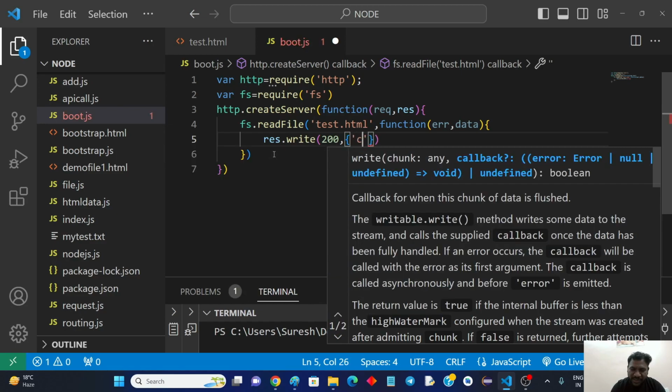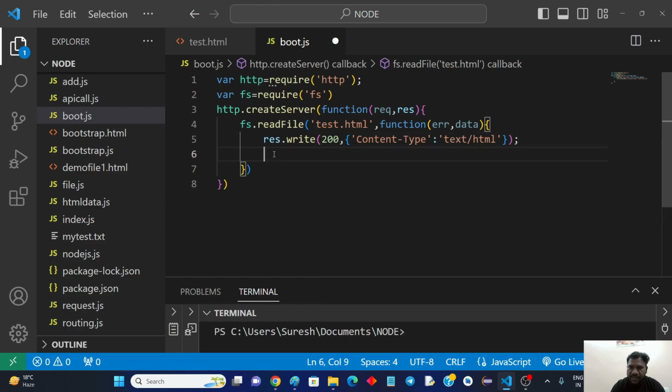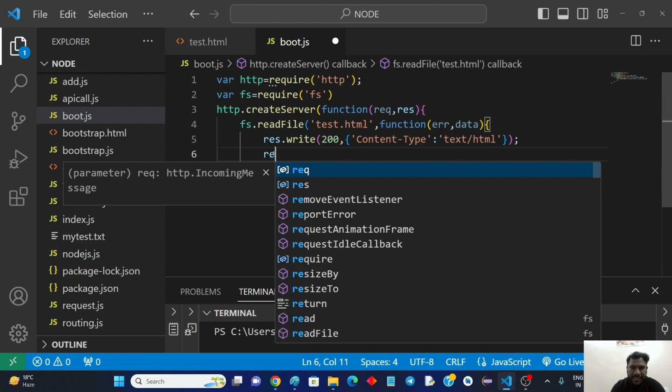This auto-generated code may be there, but I'm typing it the first time because many times we use auto-generated code. Content slash type. Okay. Colon, what kind of data you want to write. If you want to use JSON data, then you can use slash JSON. But as of now, we are working with HTML. So I'm just going to write the HTML data. Fine.